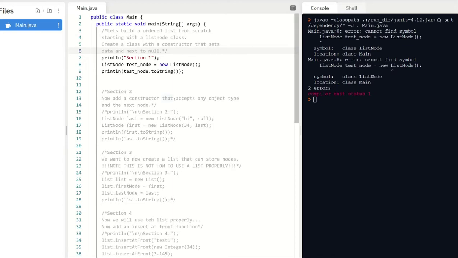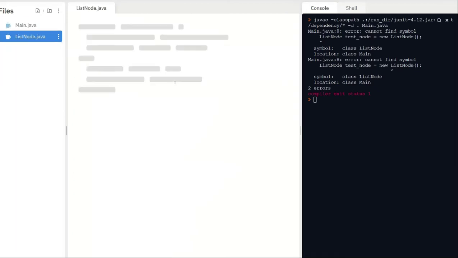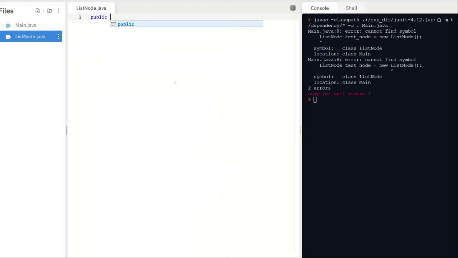Okay, so I'm now going to explain the solution to it. First thing, we need to create our class. So let's get doing that. This is called a list node. We're not going to inherit anything. And we said there were two properties. First off, we had data, and we had the next node.